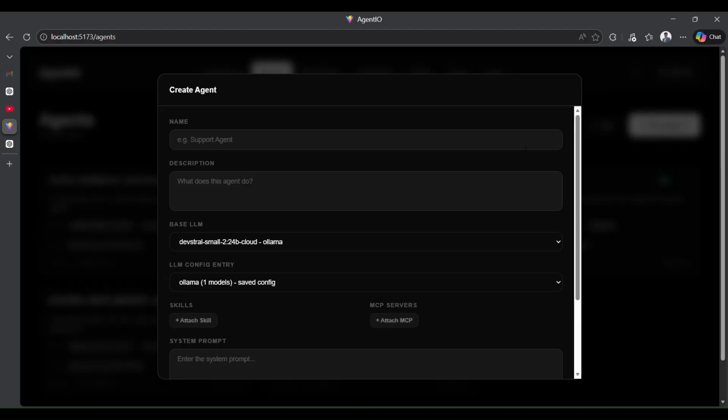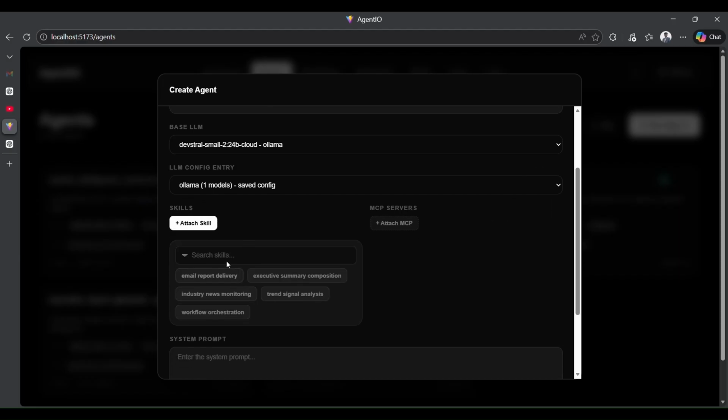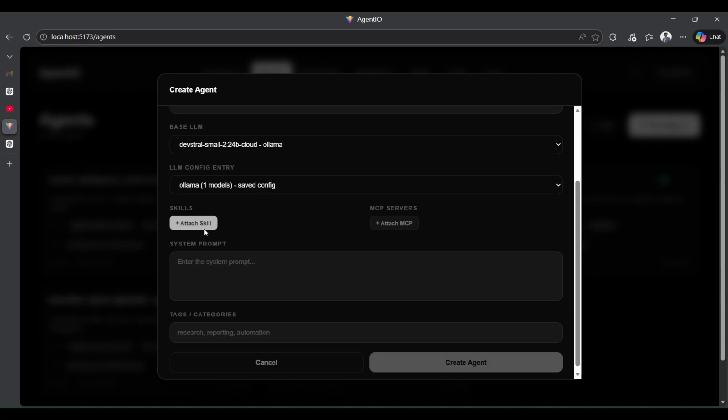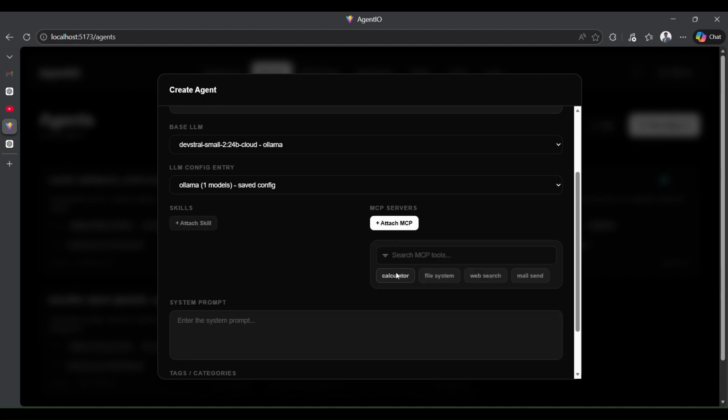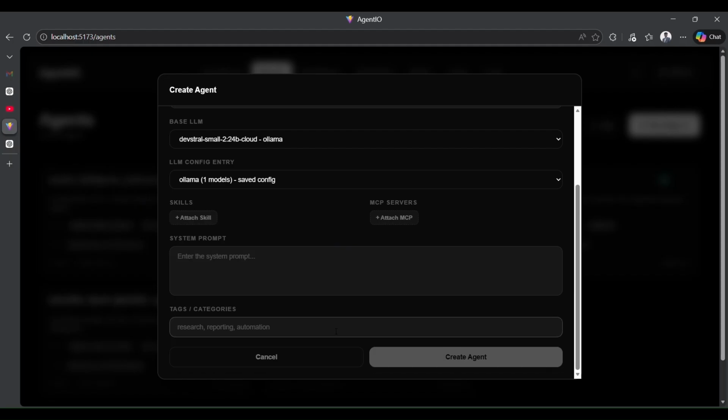When doing so, I define the agent's name and description, select a base LLM configuration, attach relevant skills, connect MCP servers, and provide a system prompt. I can also organize agents using tags for better categorization.